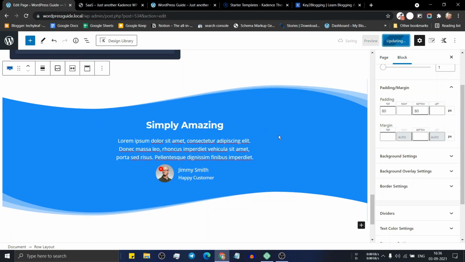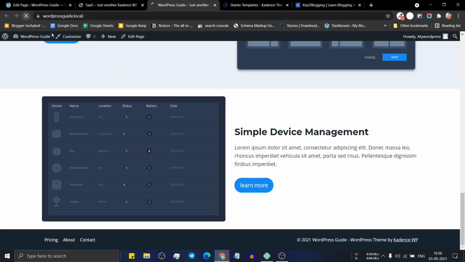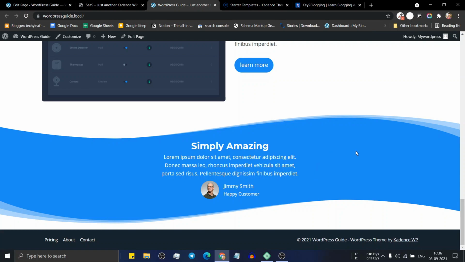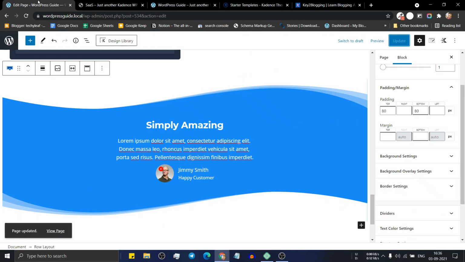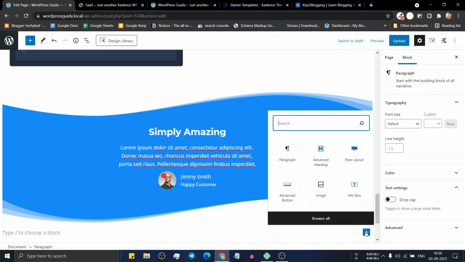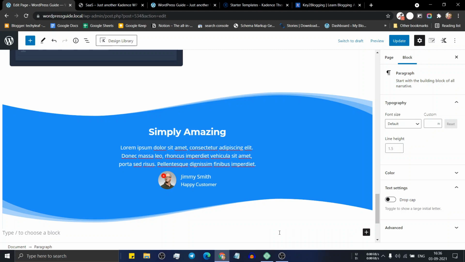Now let's refresh this page, and as you can see this section is added. So you can use any of the dividers, top and bottom divider, in your home page. You can also add different sections like FAQ or newsletter section in your home page. So let me just show you how you can do that.